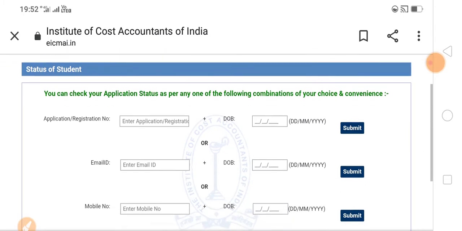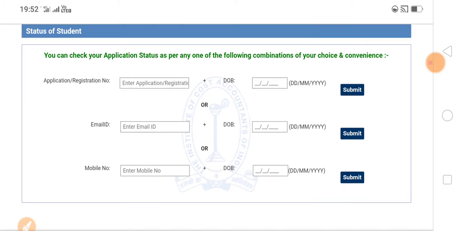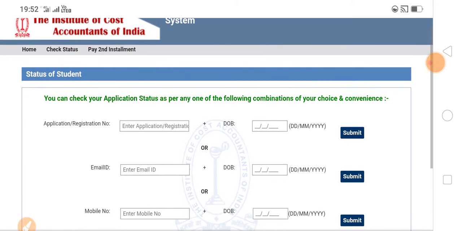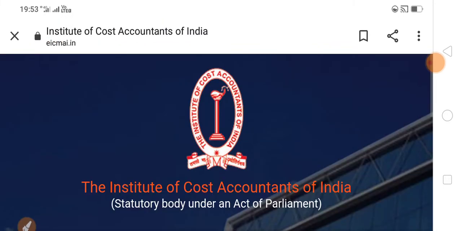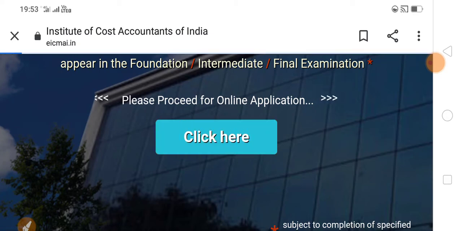Status and checkout, if you have already applied here. Enter your name, application number, date of birth, email ID, mobile number, and submit everything. It shows how your admission status is progressing at the institute. So, this is how to apply and enroll in this professional course.